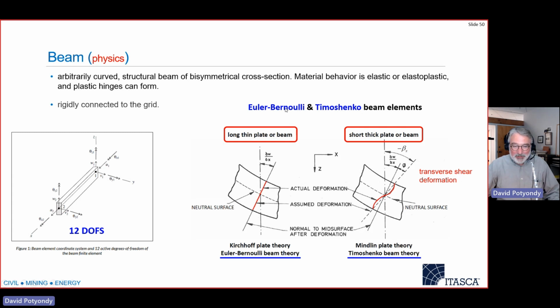For the Euler-Bernoulli element, this is essentially simple beam theory. The idea being that if this is the beam and it's being bent, this is the orientation of a line that used to be vertical, perpendicular to the axis. And notice that when the beam deforms, this is a straight line, it stays straight. If you have a thicker beam, then what actually happens is that line that started out straight actually deforms because of transverse shearing that's happening on it.